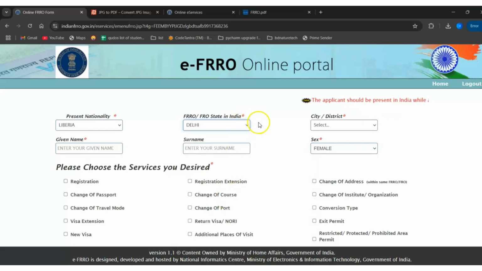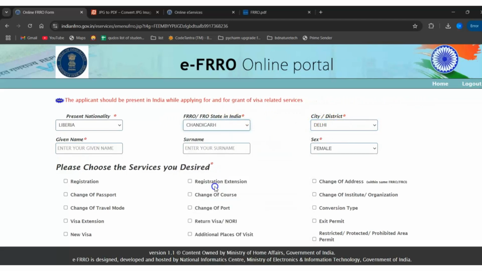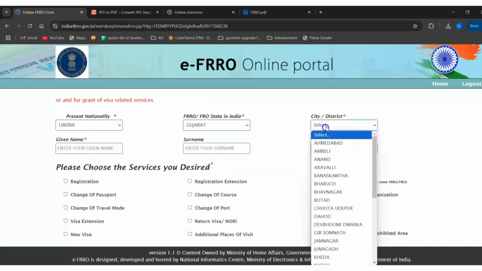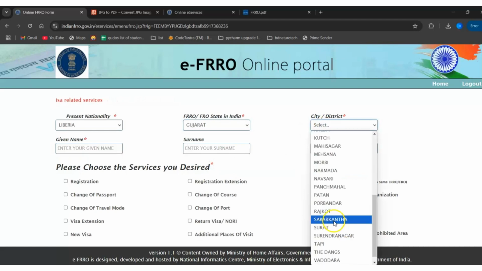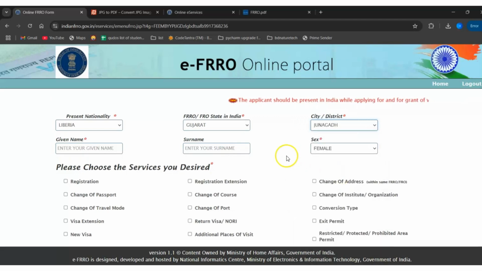If you select Delhi, the city might be the same as Delhi, but that is not applicable to other states. If I go to select another state now, for example, let's check this out. Chandigarh, the city is also Chandigarh. But if I select another state, maybe Gujarat, you see, we have various cities where FRO districts are in Gujarat. So you have to select according to the city under the state you are in. Okay. So that is one of the important aspects.